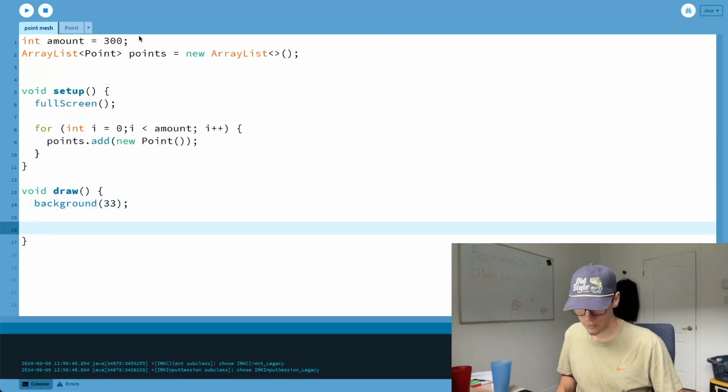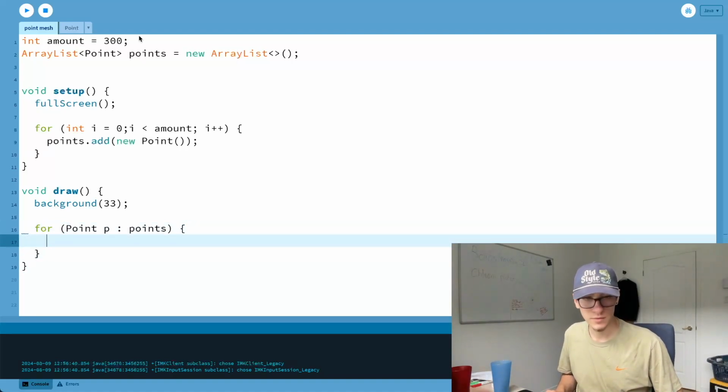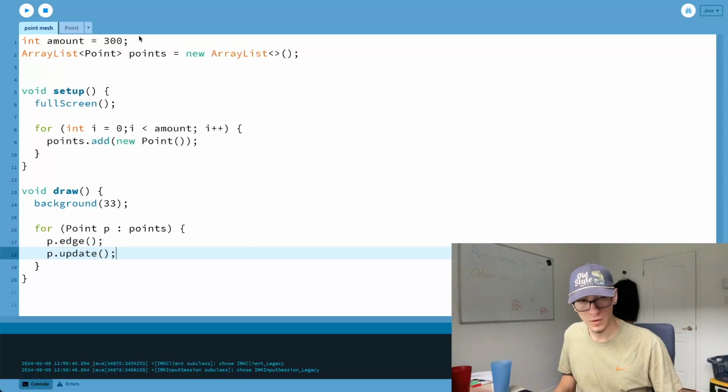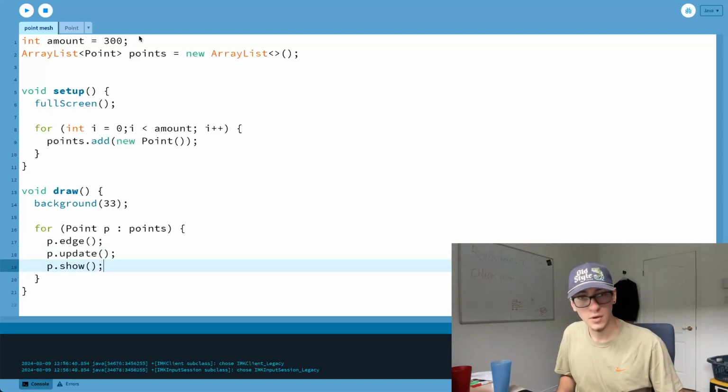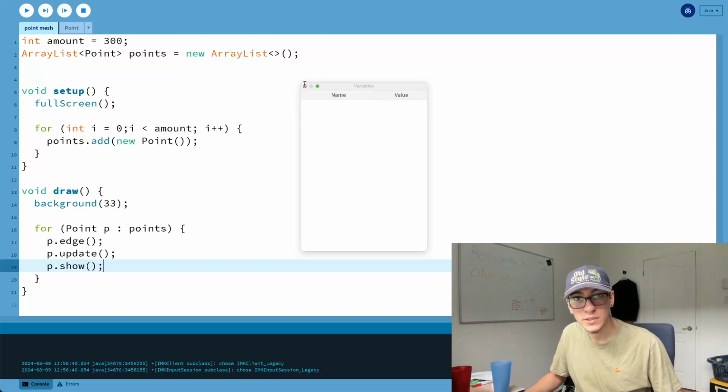Great. And in here, just iterate through all of our points. So let's call it P in points. Let's do P dot edge. P dot update. And P dot show. There you go. Let's try it. Okay, so we have points bouncing from the edges. That's good.